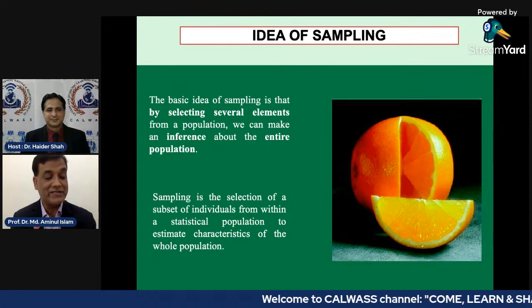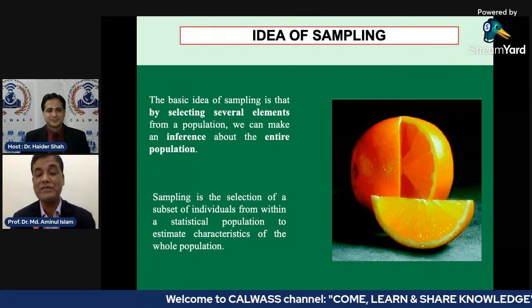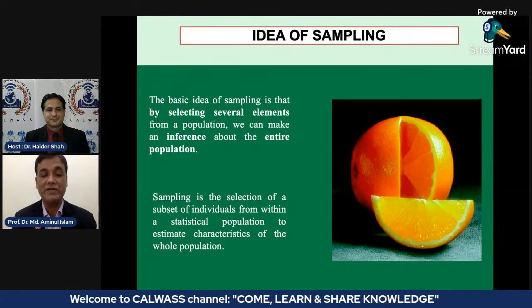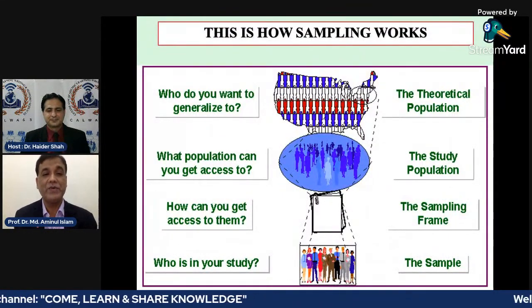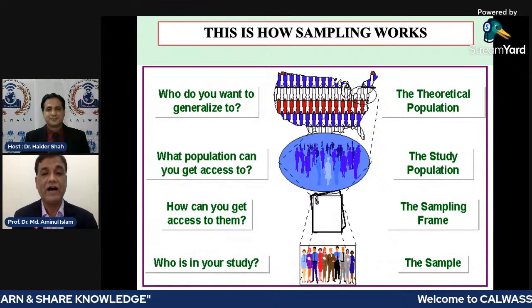We identify a research area and problem, and even though many people are suffering, we choose a few people to collect the data from, all right? So that is the idea of sampling. Okay, so this is how sampling works.